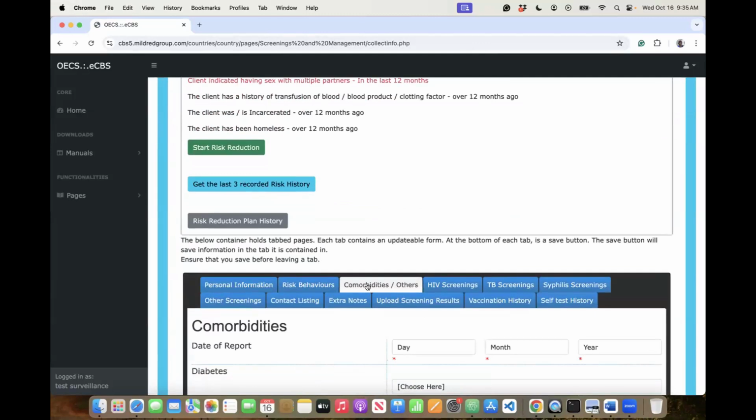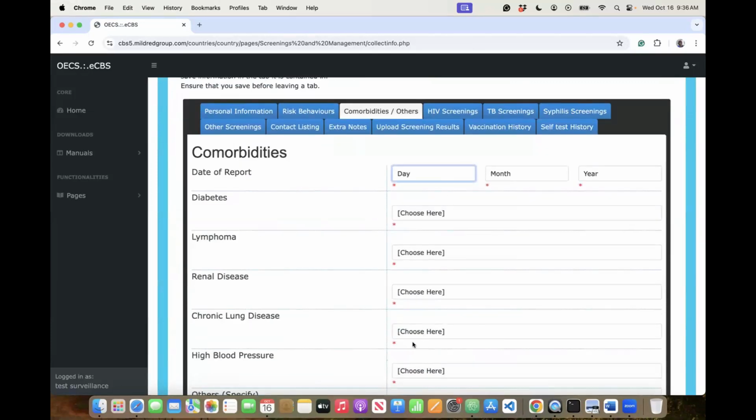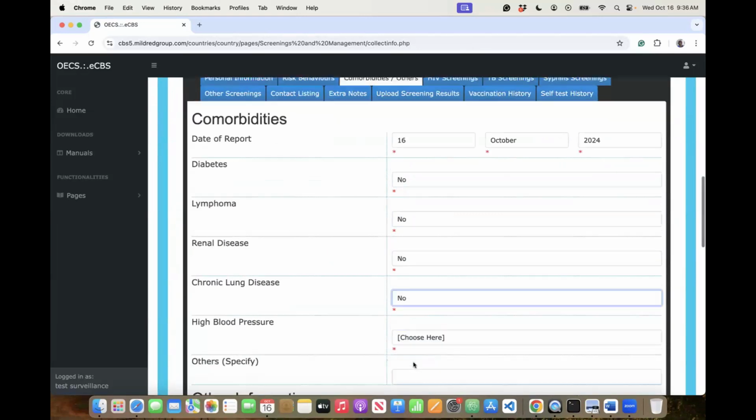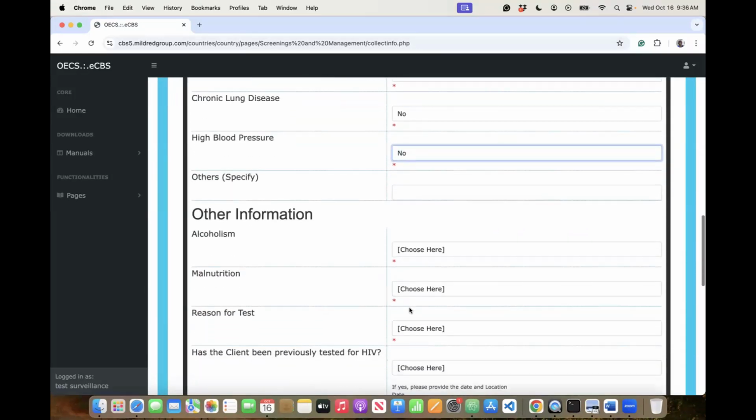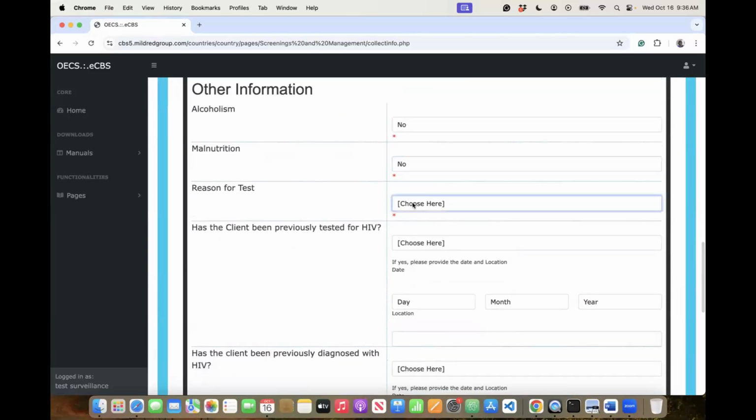Now, comorbidity, we have no history of any illness or any existing medical condition. So we're going to fill no. So diabetes, lymphoma, renal disease, chronic lung disease, high blood pressure, and we don't have. For the medical history, he has nothing, but if he has something that is not part of the list, he can specify under others. So let's say alcoholism, no. Malnutrition, no. Reason for test, to obtain medical care.